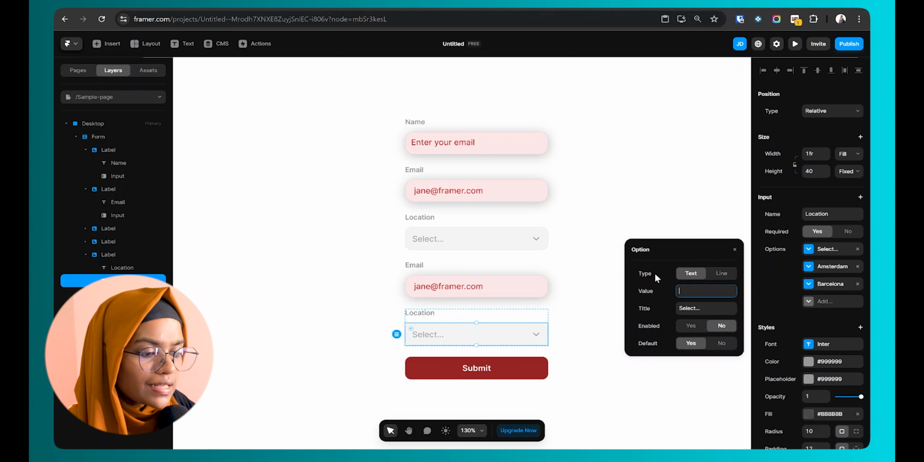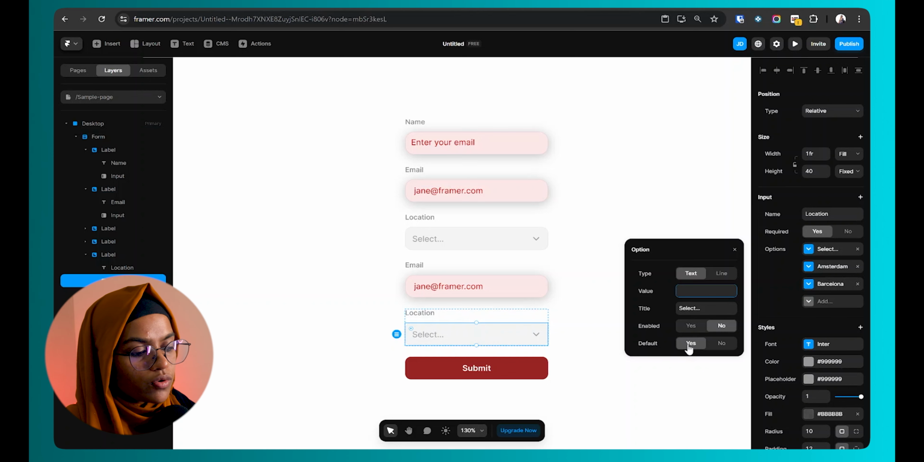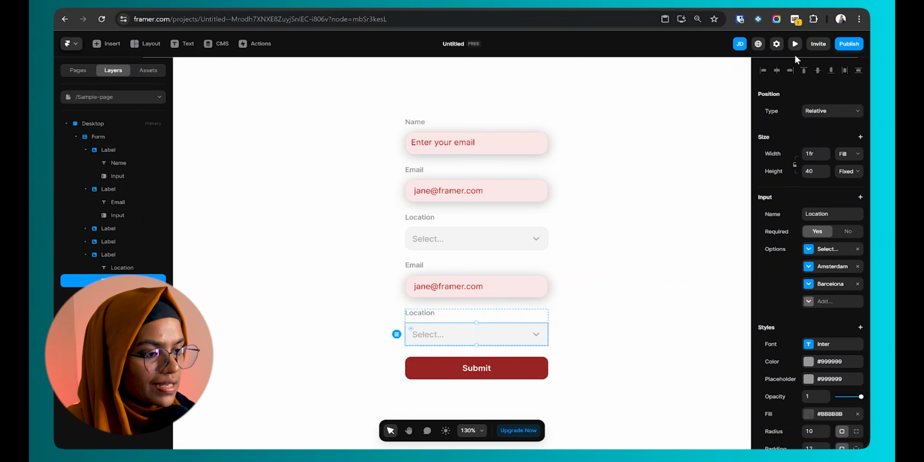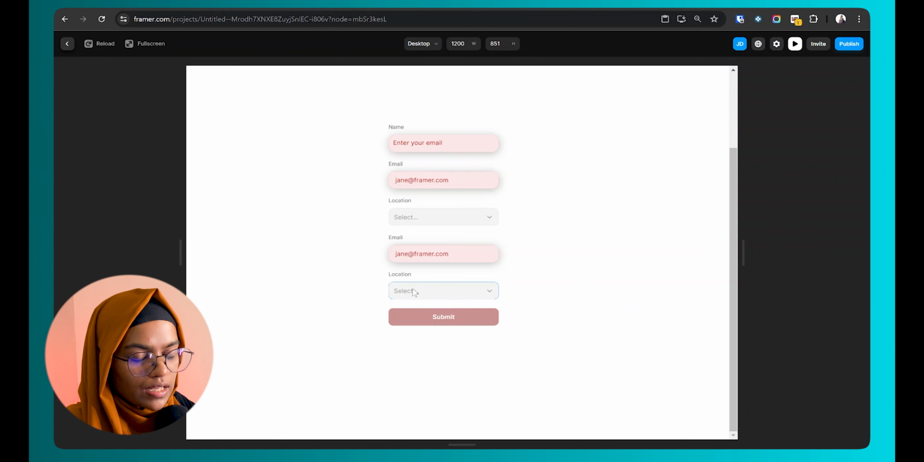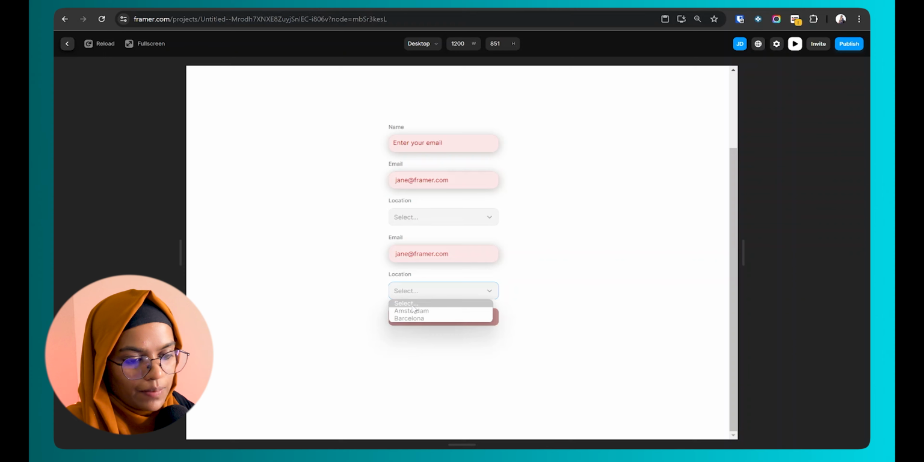Let me select the first option. Here you can set the type to whether it should be text or line. So for instance, let it be text. Here you can give the value for that option, and we can give a title for that option. And also here you can set whether it should be enabled or not. So for instance, let it be no, and also you can set whether it should be default or not. In order to understand, let me preview this. So by default, the select option has been selected, and also it was disabled. That's the option we have given in the canvas.